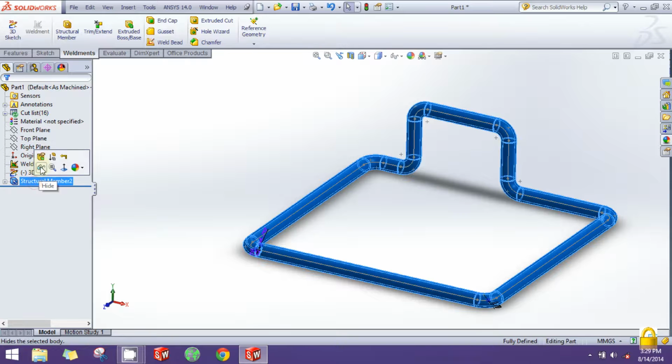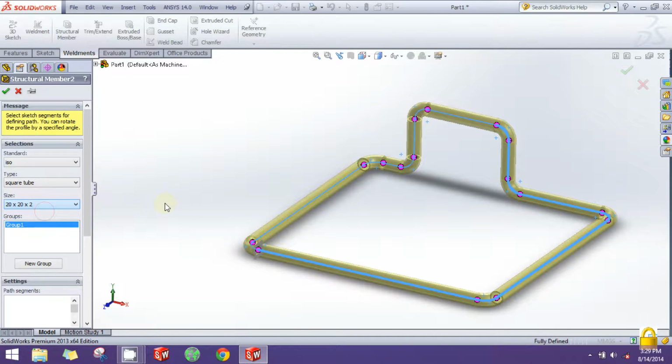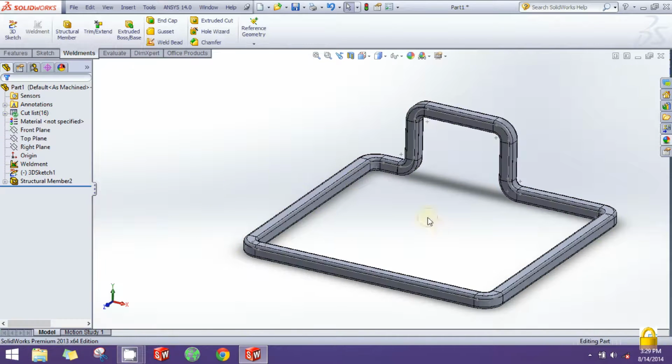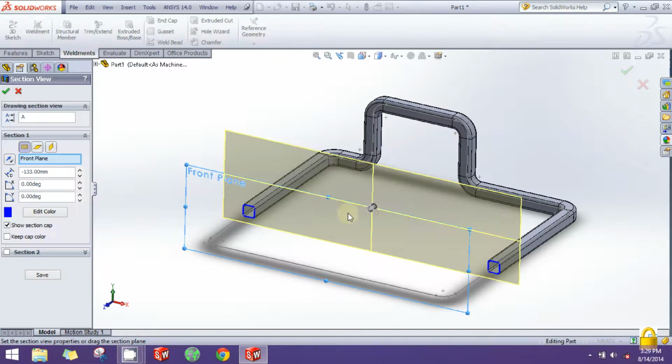And you can convert it into the square beam also, square pipe also, by going here, selecting the square tube and selecting the size. And hit OK. So now it is a square cross section, you can see here.